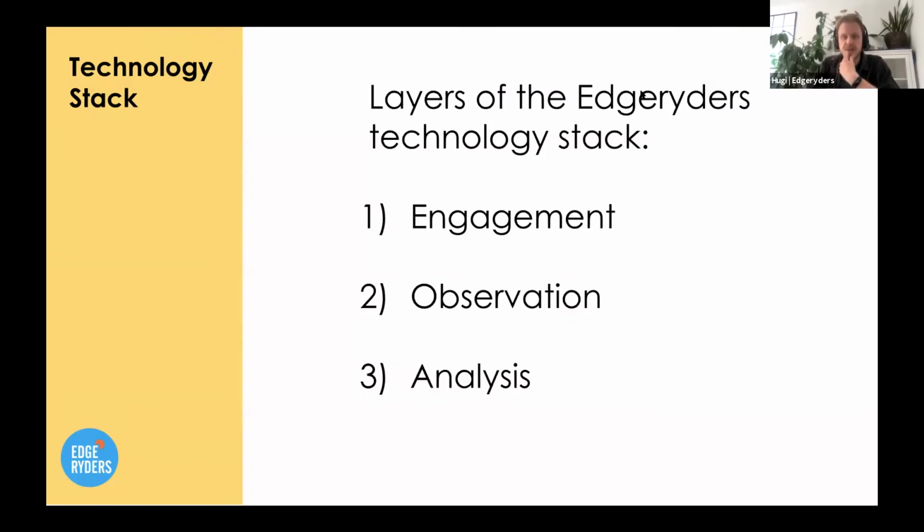So the layers of the EdgeWriters technology stack are really based around the three different phases of what we do. The first phase is engagement, which is drawing people into the conversation and making sure that we have any content to code and understand and do analysis of. The second phase of what we do is observation, and that is what Alberto was talking about before, where we have ethnographers, researchers going through those posts and annotating them with the concepts that they find. And that is another layer of our tech stack.